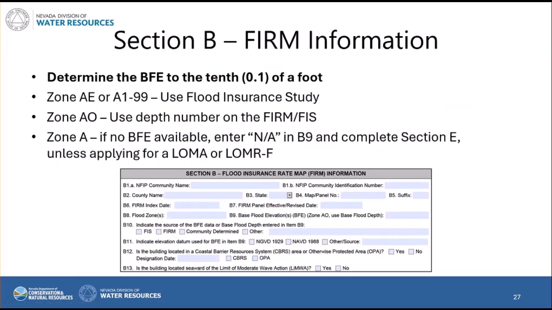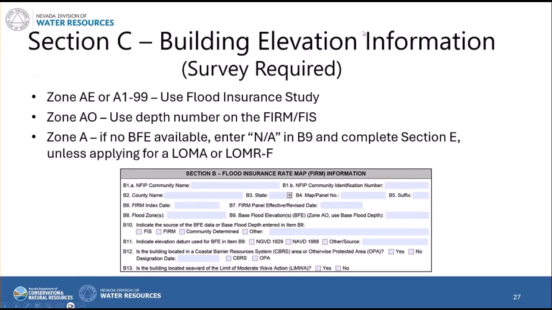If you've got A zones, you're either going to obtain, review, or reasonably utilize some other data source. If you have newer Zone A areas, you might have modeled-back Zone As where there's still a BFE available. If there's no other information in those Zone AEs, you're going to use an NA to say we don't have a base flood elevation in this Zone A. And then you'll complete sections E and F of the form instead of sections C and D on the form. And I'll explain why here as I go to section C.